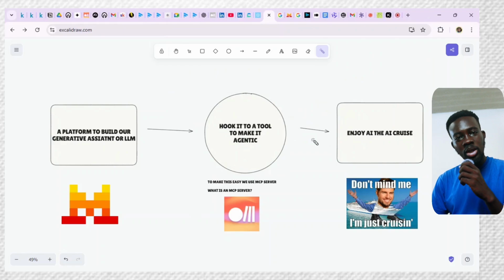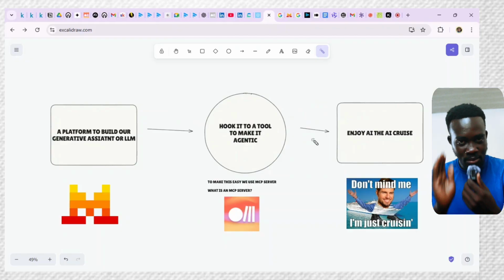So in this video, I'm going to show you how to build your own AI assistant. And I'm not talking about a regular chatbot. I'm talking about a highly autonomous agentic AI assistant personally for you.